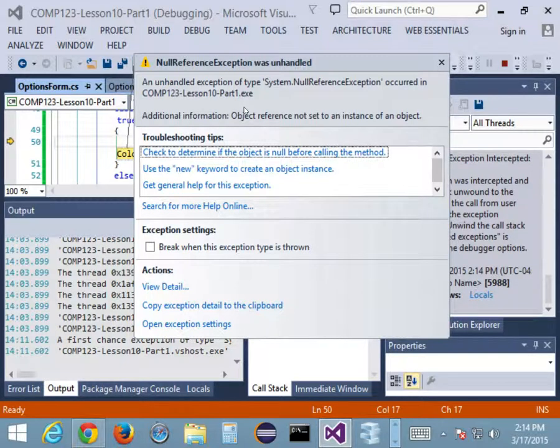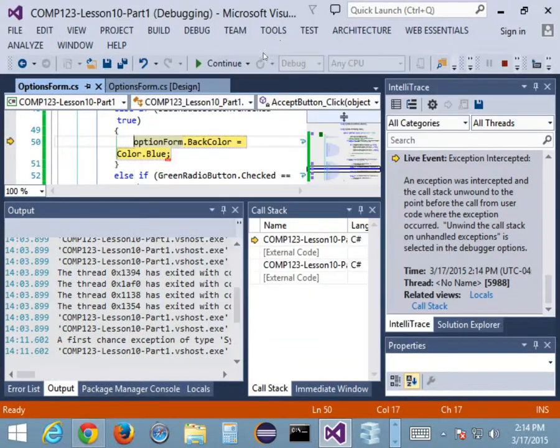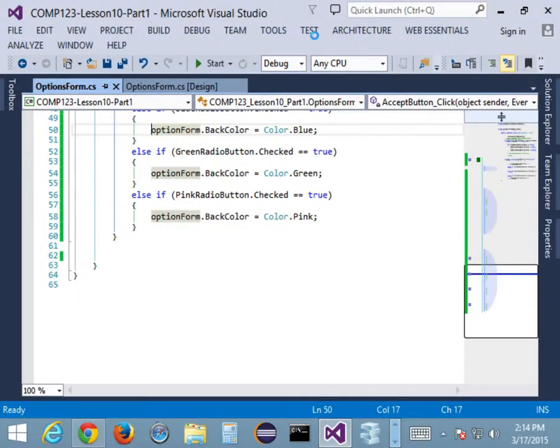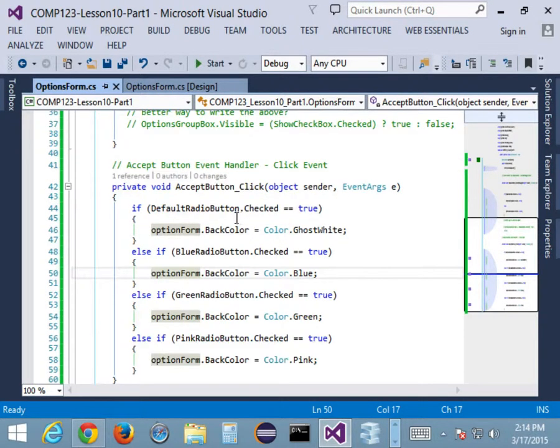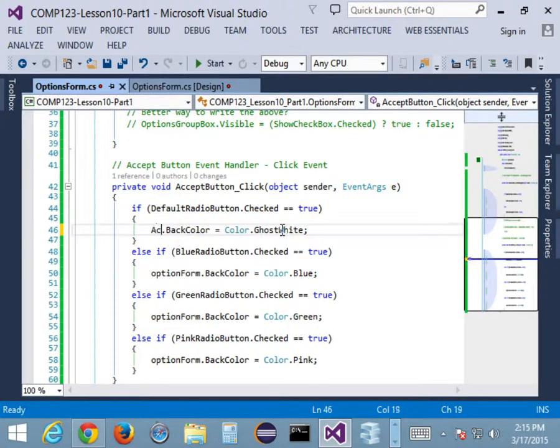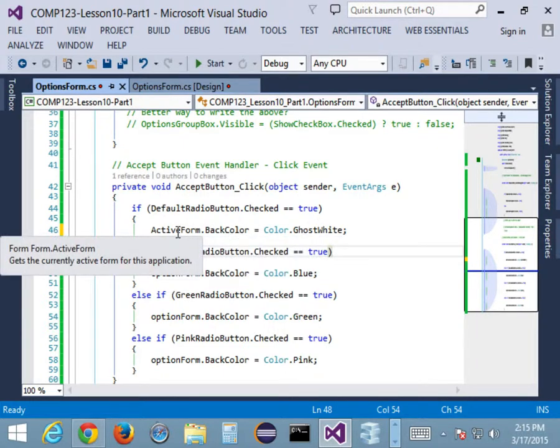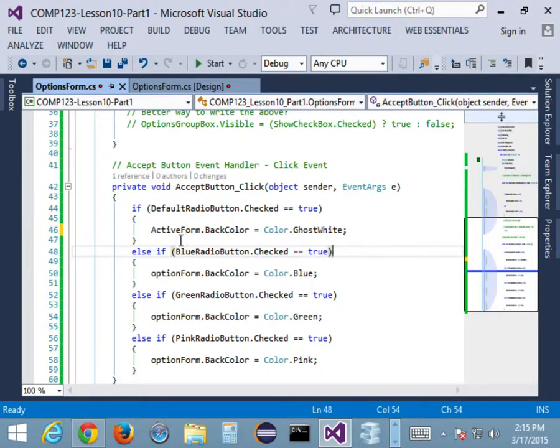Tell me what to do. Active form dot back color. I like that. So instead of my option form, I can say active form. Is that what it is? Active form. It says Form dot ActiveForm gets the currently active form for this application. I like your thinking.